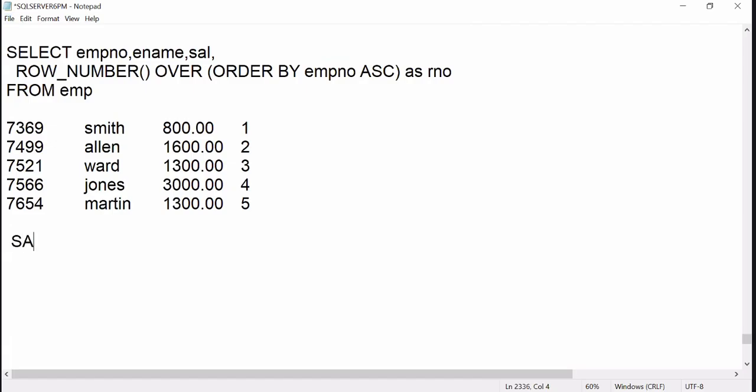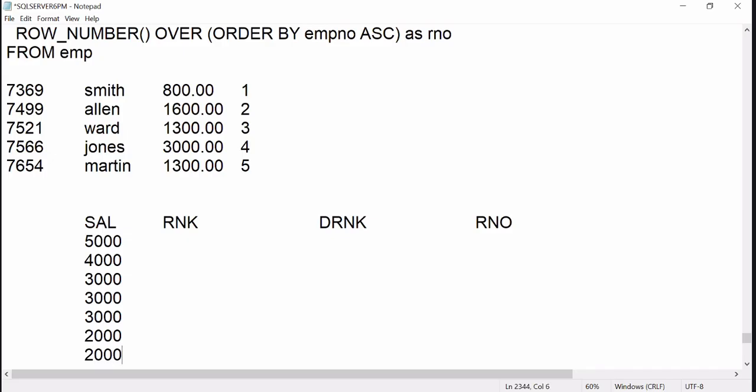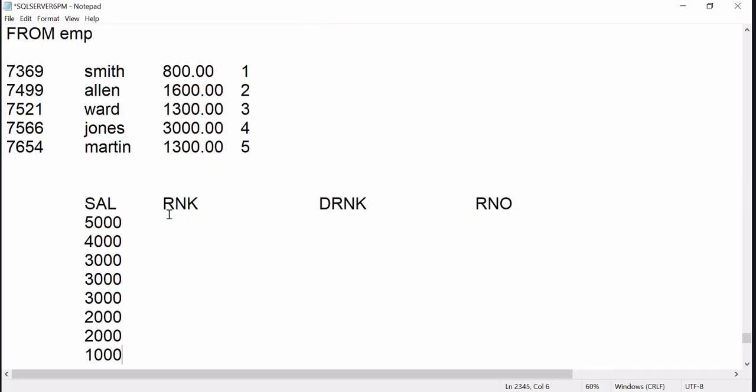So tell me what is the difference? Suppose salary, rank, dense rank, row number. The salaries are 5,000, 4,000, 3,000, 3,000, 3,000, 2,000, 2,000, 1,000. So what is the rank here?